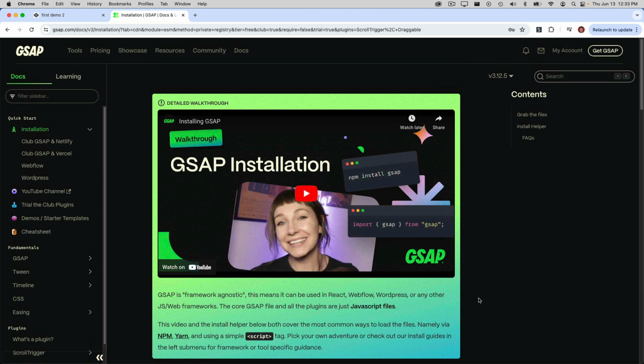So go ahead, set up a free CodePen account, and we'll get into explaining exactly how everything in GSAP works.